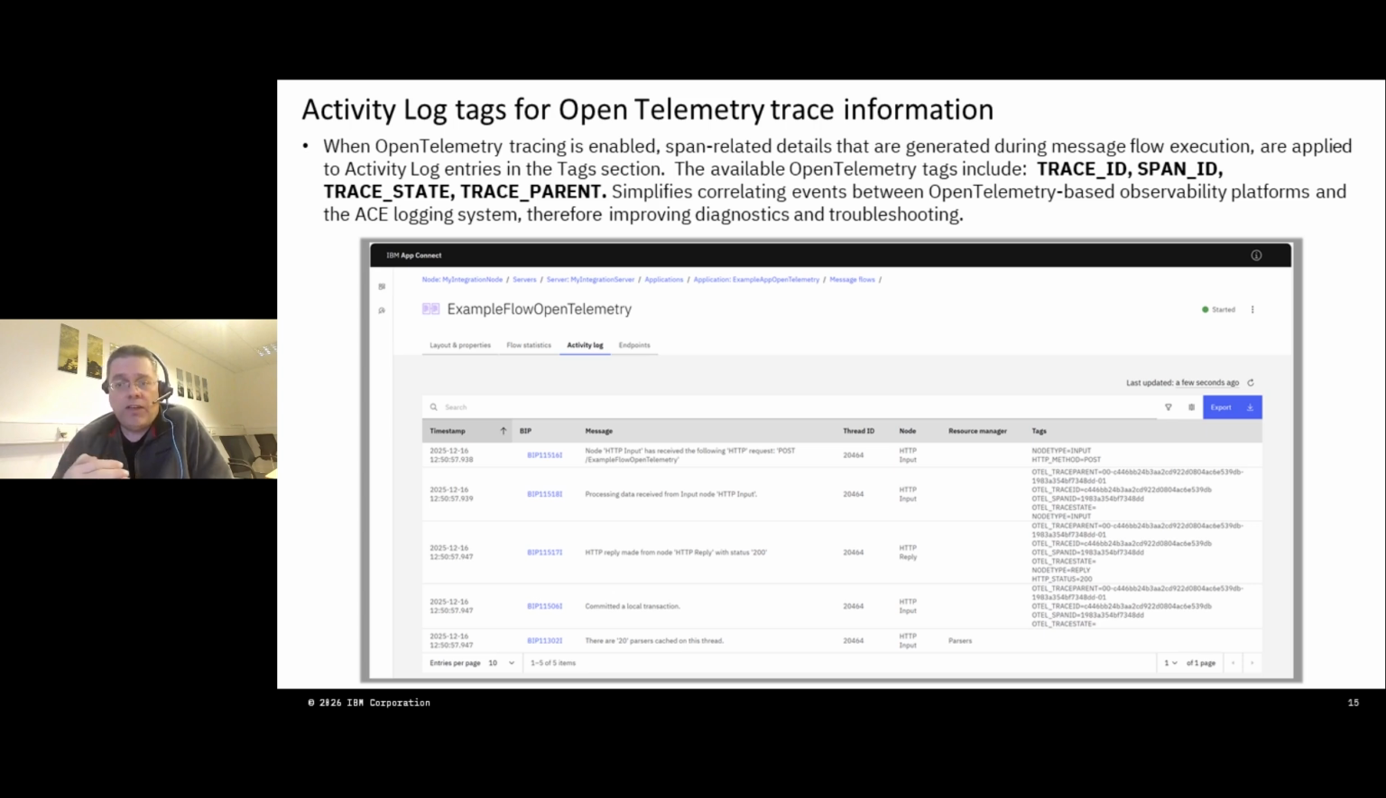And then when certain events happen or when certain errors might occur, you could then look to see what those tag values are and use those to cross-reference with some other third-party solution that you might be using to collect together all of those OpenTelemetry events.